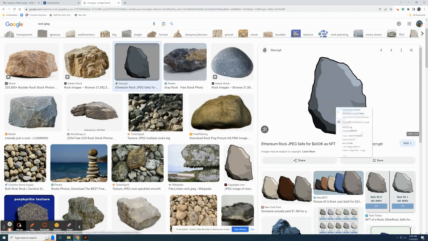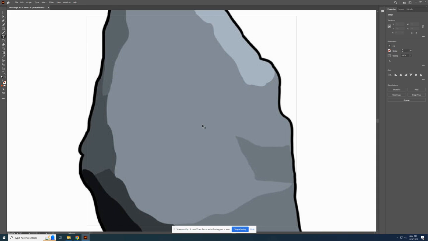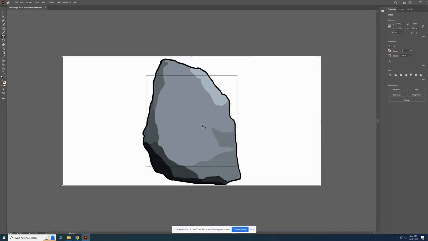600K for rock. All right, NFT rock. I'm gonna make some money here. Let's go into our Adobe Illustrator document, and we're gonna Control V in our rock. If you're not sure, I grabbed it from Google. I just right-click, copied.